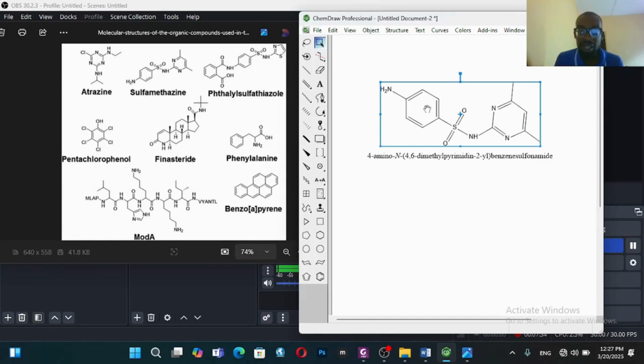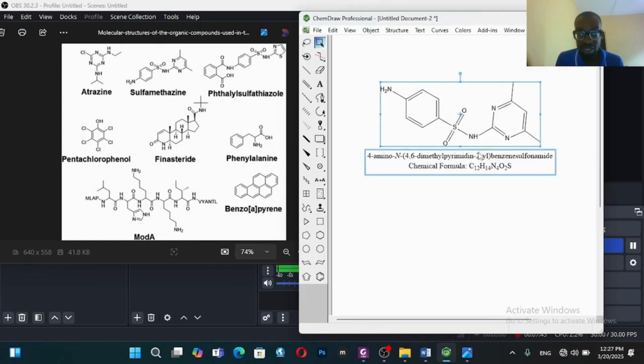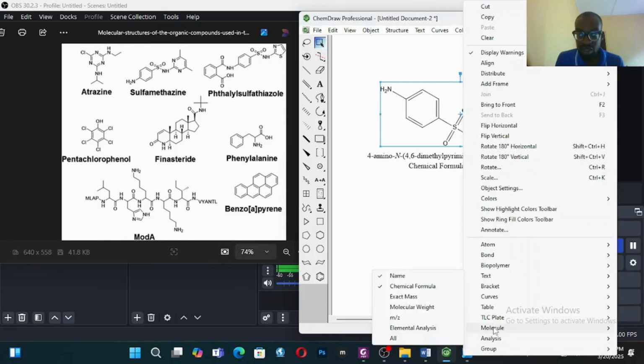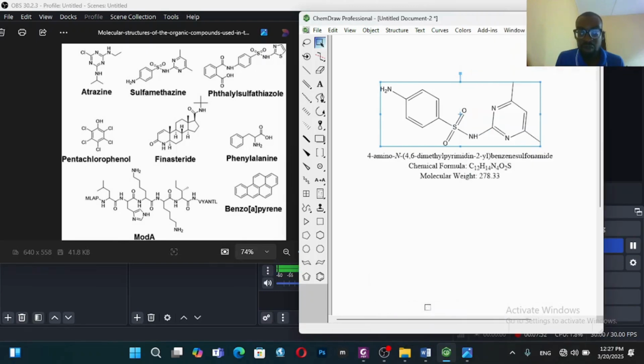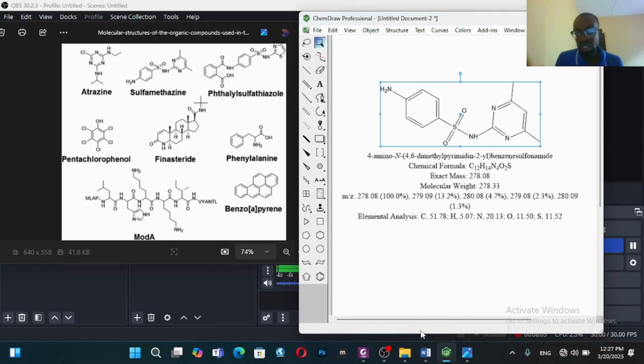Simply highlight this using the marquee tool, select it, sorry, and then go to Analysis. And then if you want the chemical formula, just click on this. Now it brings it out. Now let's say you want something else. Let's say you want the molecular weight, it brings it out for you now. And let's say you want everything, the elemental analysis, mass charge ratio, and many other things. So just simply click All, and then you can see that.